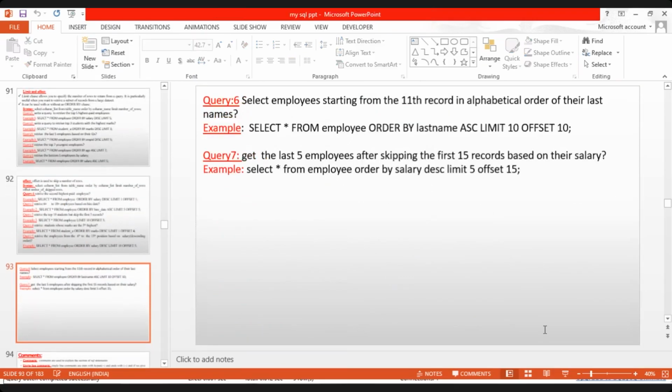So next, get the last 5 employees after skipping the first 15 records. So we have to give 15 in offset and limit 5. They are asking for the last 5 employees, so we have to retrieve 5 records from the employees table. Then you have to give 5 in the limit clause and skip 15 records.